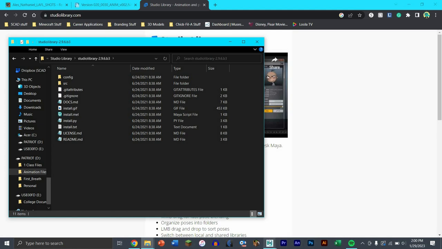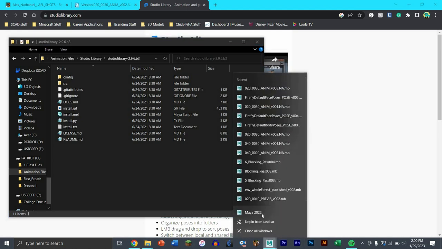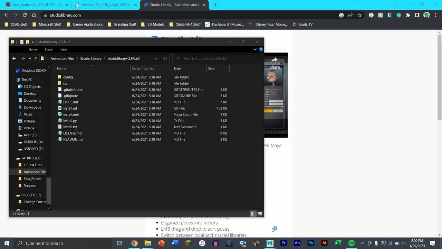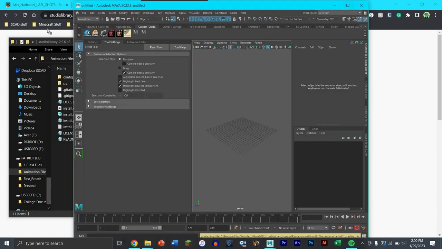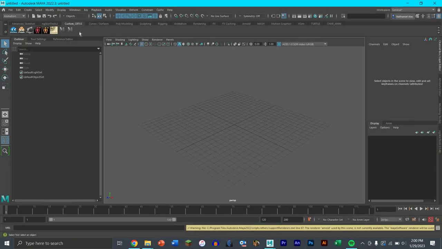All you need to do is open up a new Maya file. I'm just going to open up a different Maya 2022 here. Alright, perfect. Once you open this new Maya file, you're going to want to locate a shelf where you want to store the Studio Library button. As you can see, I have some other tools installed here, and I created my own shelf, so this is where I'm going to be putting the Studio Library.